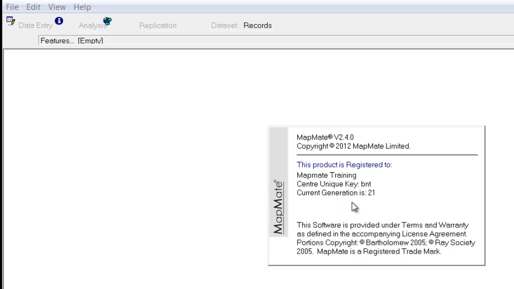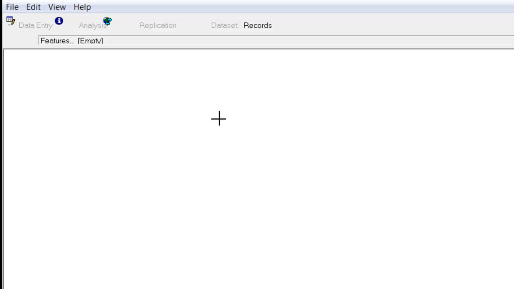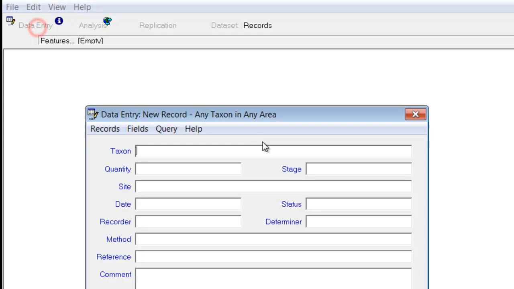And as time goes on, this number will increase. Exactly when it increases is a bit difficult to work out, but it certainly increases each time you create a sync file. And as I say, over time that number will steadily increase depending on how busy you are with your copy of MapMate. The other place where you can see the generation numbers is from the data entry screen.